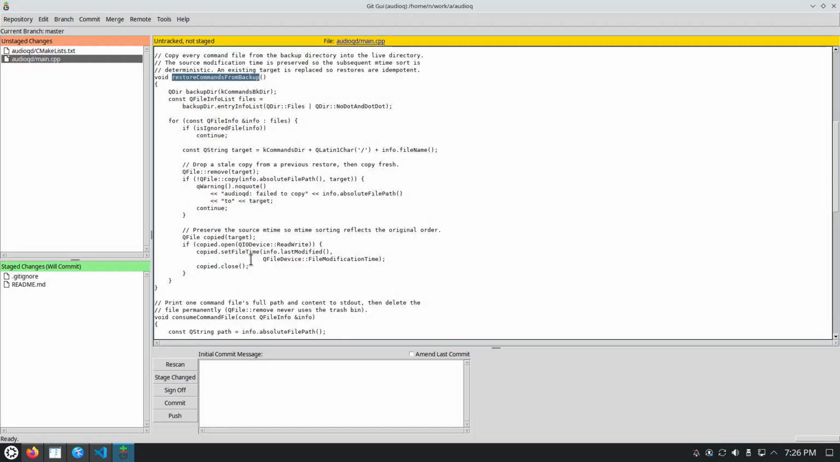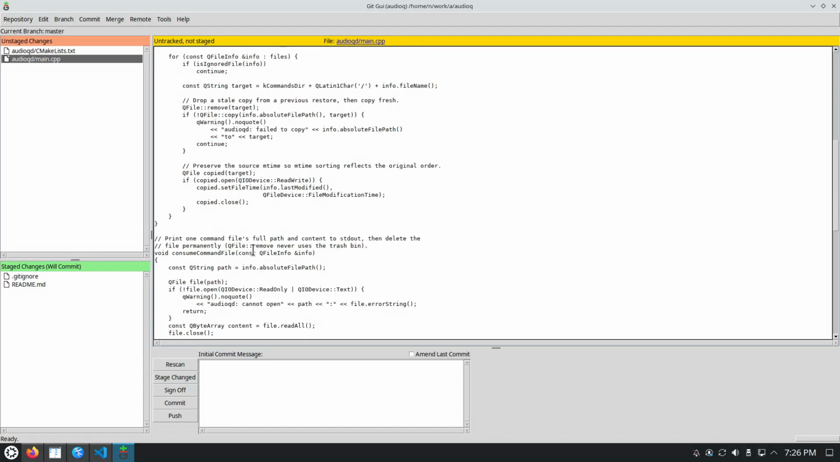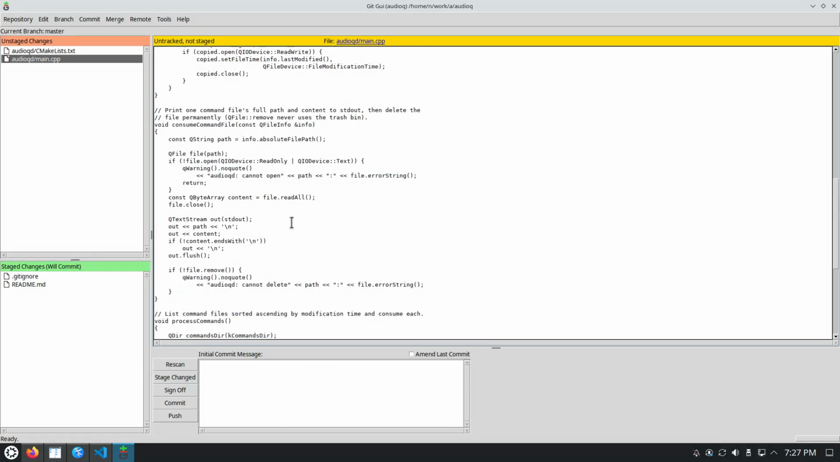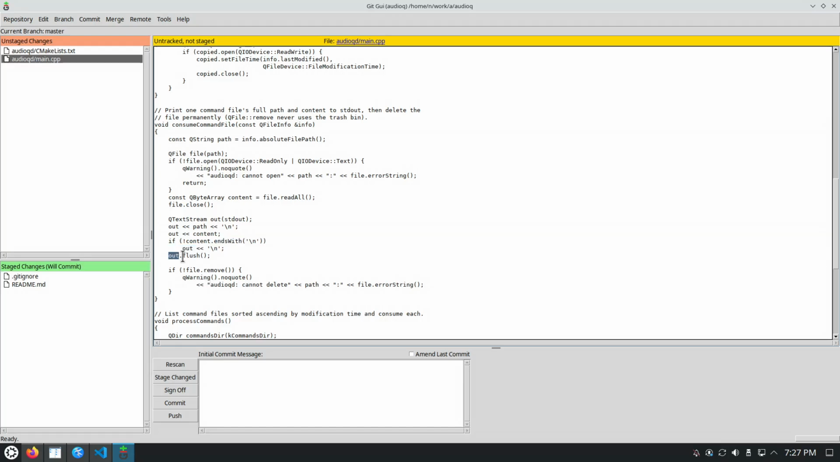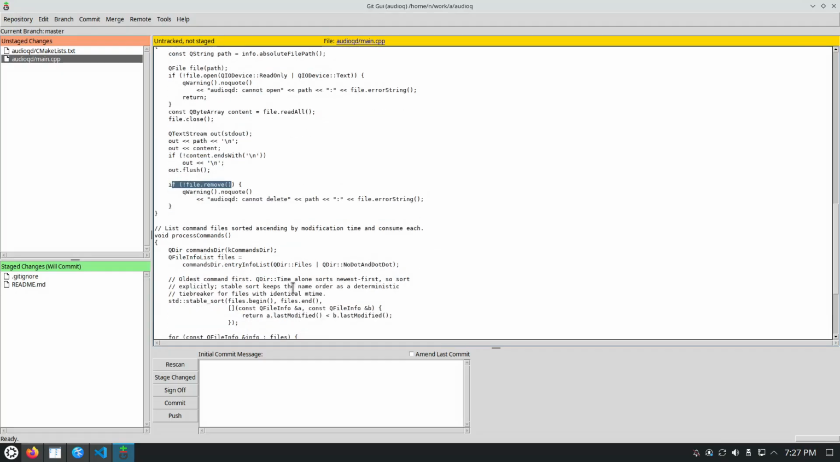We'll see how we keep the original m times from the backup directory. Consume one command. Wow, one file. Cool. How does it consume it? Writes to standard output path and then new line, content and then new line. But with this bug fix, don't put new lines twice. Knows how to actually write to standard output, not to just a buffer. And then it's deleting the file.